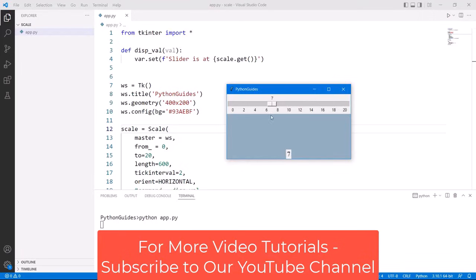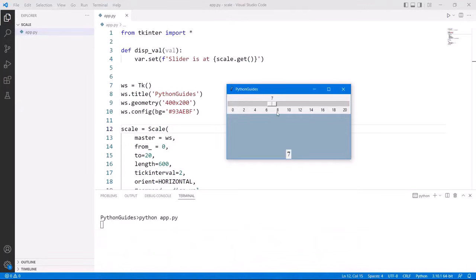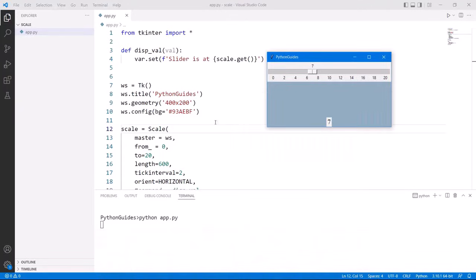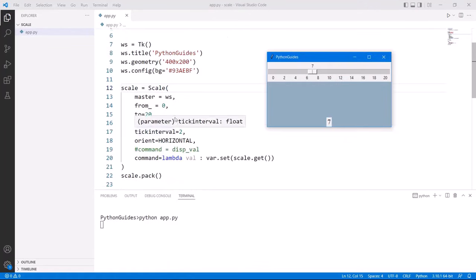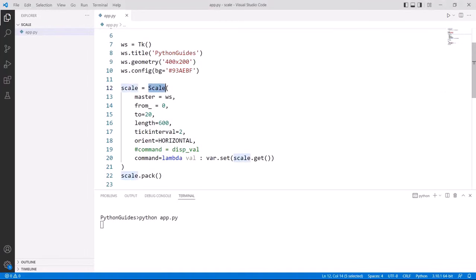Also you can notice a few things over here. You are seeing that it says 0, 2, 4, 6, 8. This is the scale value. Now let me go ahead and show you how I have created this. First of all, I have created Scale with capital S. This is the word that you have to use.